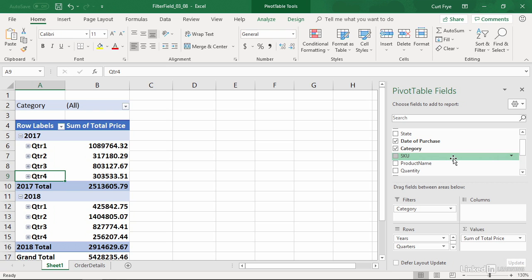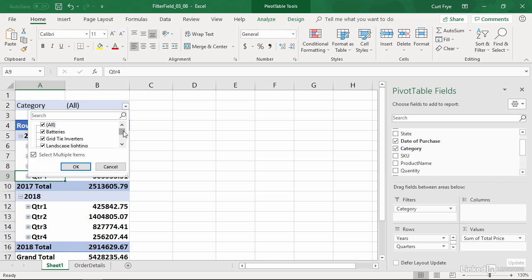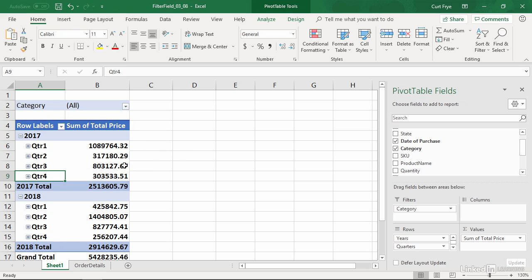And here's the cool thing that you can do with a pivot table if you haven't added that pivot table to your data model. And that is to create a separate pivot table for each of the values in your filter field. So here we have category, and if I click that, you see that we have batteries, grid tie inverters, landscape lighting, light bulb, solar panels, and wind harvester. Let's say that I want to create a separate pivot table for each of those items.